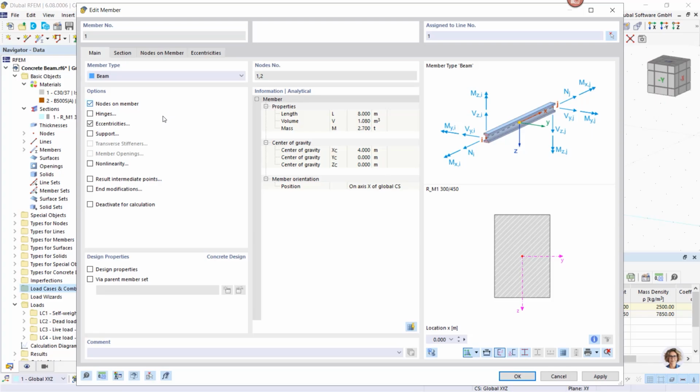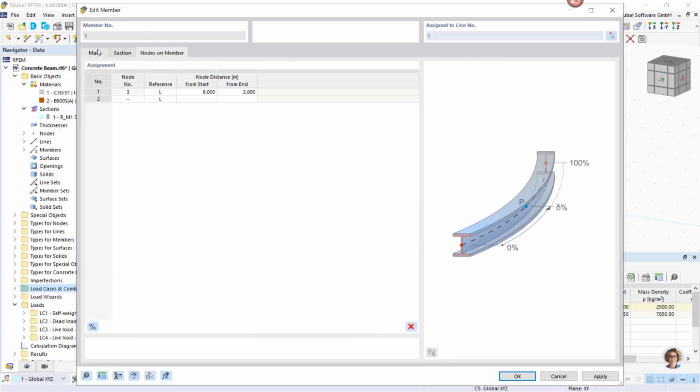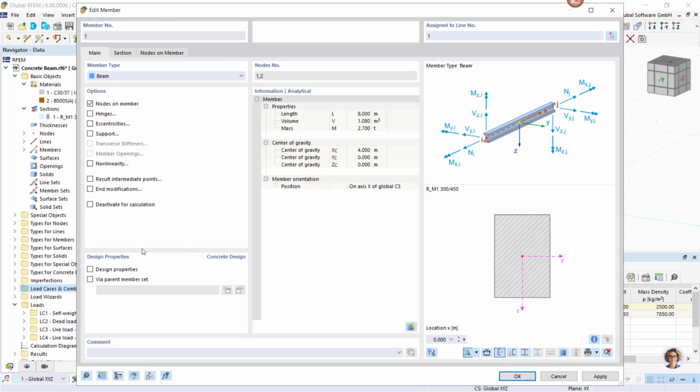Then we would see the pure dialog for the member, how it would look for the member. And if we have it not active, this member would not be part of the concrete design, as it has no concrete design properties. But we want it to be designed, that's why we switch it on. And then we can go through the concrete design registers.